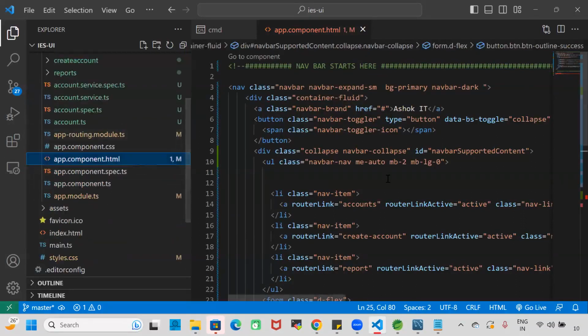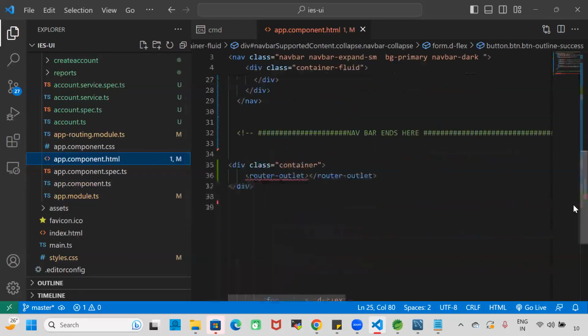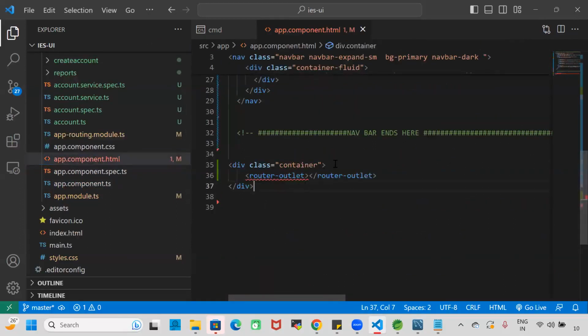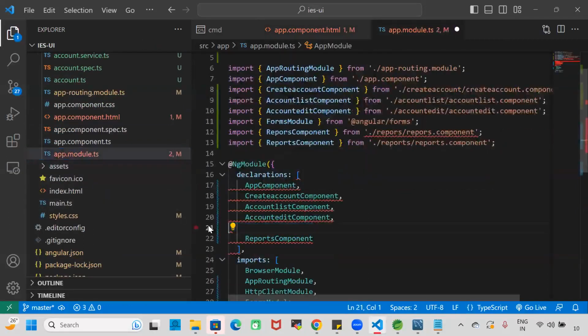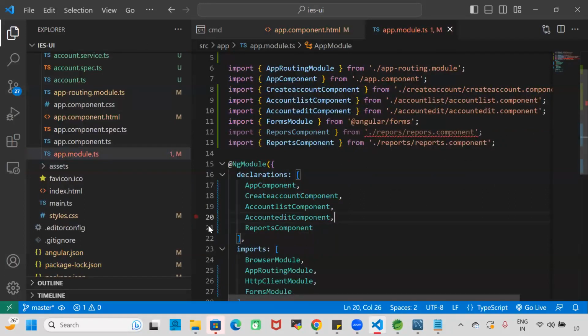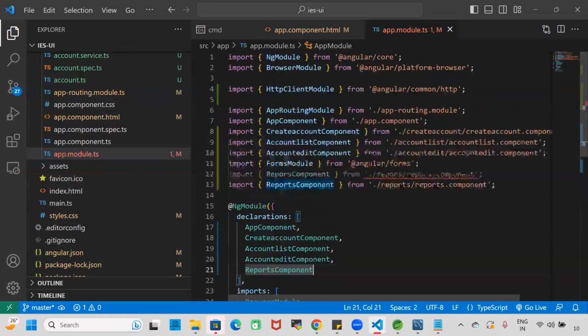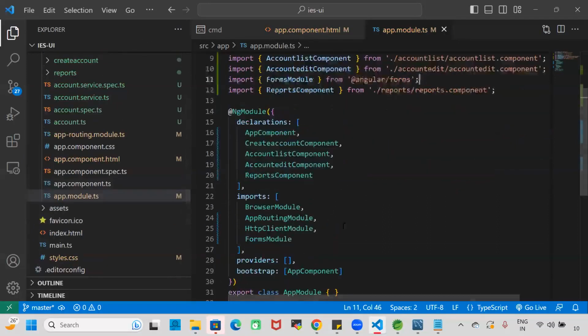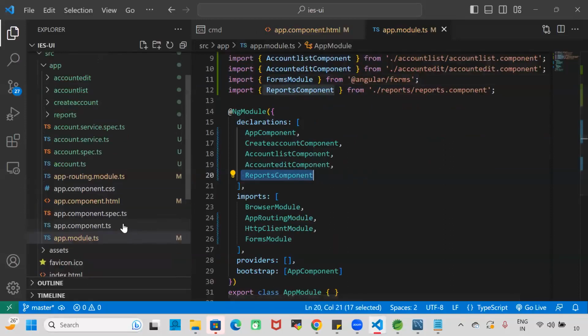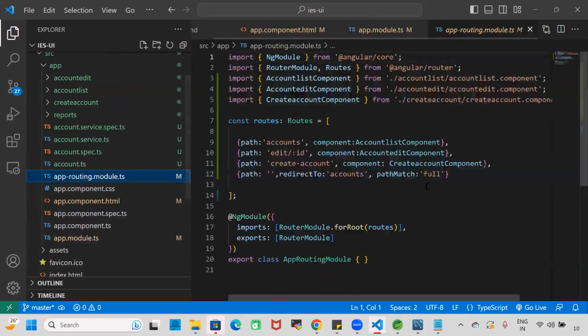Somewhere there is an error. Router outlet having the issue. In app.module.ts, the reports component removed. Yeah, the reports component got created. The spelling mistake was there in the previous one. I have deleted it. Now the issue got resolved. Okay, reports component created. I want to give a routing for that.